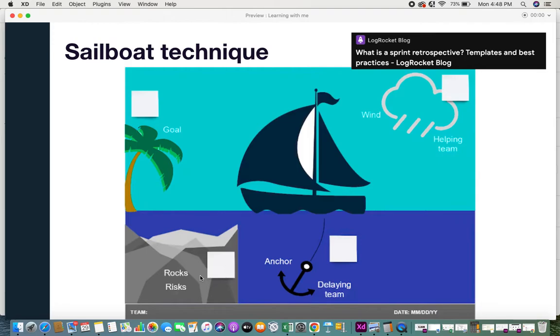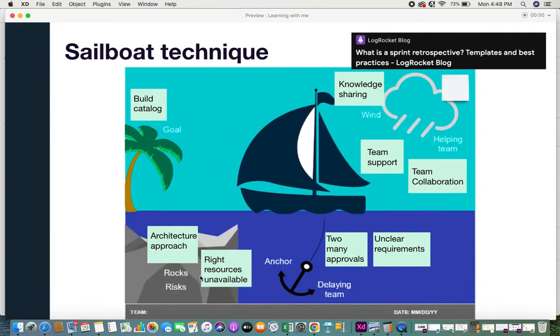So this is a very good technique that can be used when you're gathering data from the team. The team would be able to visualize the situation and provide valuable feedback and inputs. For example, first you can tell the team to add all the different winds they felt were present during the past iteration. Those positive winds can be things like good knowledge sharing, the team was very supportive, the team had good collaboration. All these could be examples of positive winds that were blowing during the iteration.